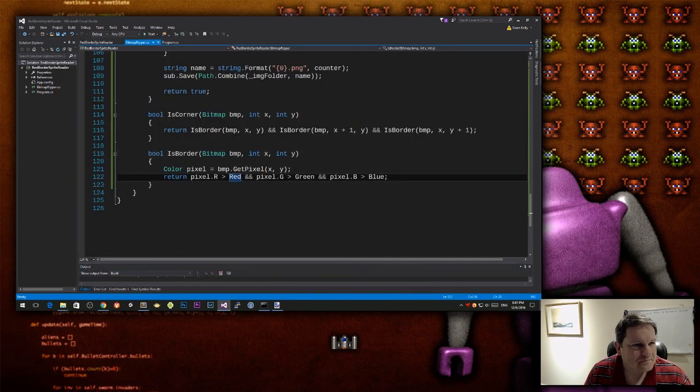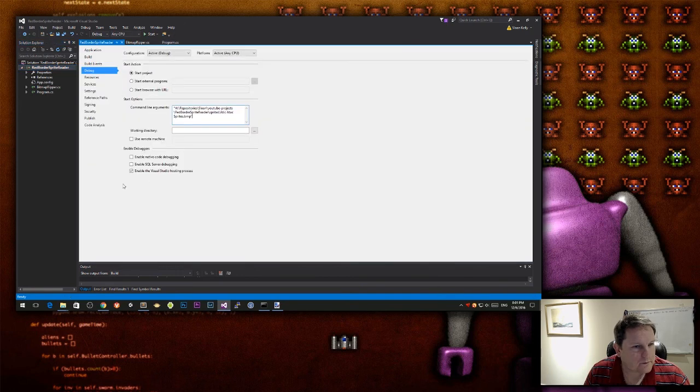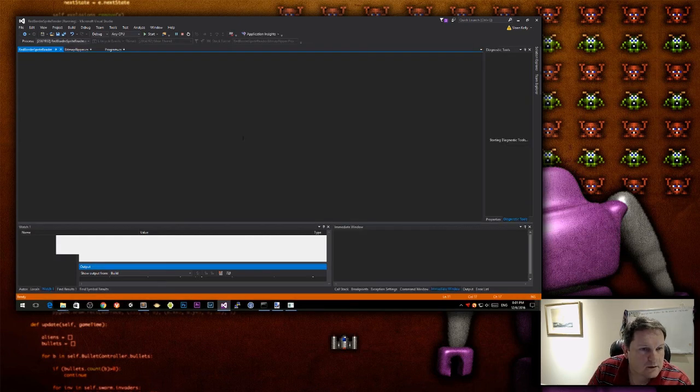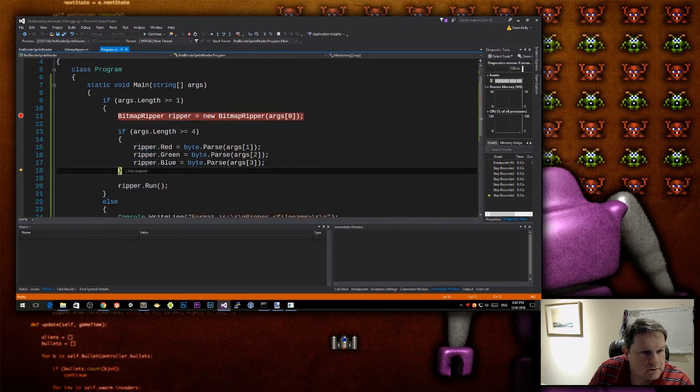Okay. So let's pass this into here. Properties, and then say instead of jetpacks, we'll change that to jetpack, and then 255.255.0. Okay, now we run it. So red is 255, green is 255, blue is equal to 0.